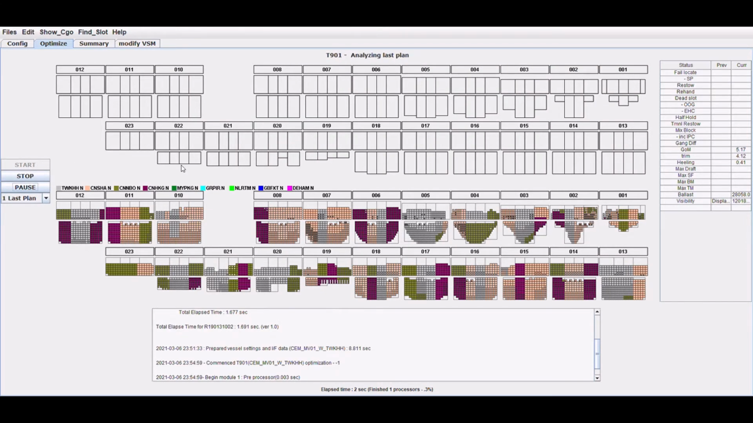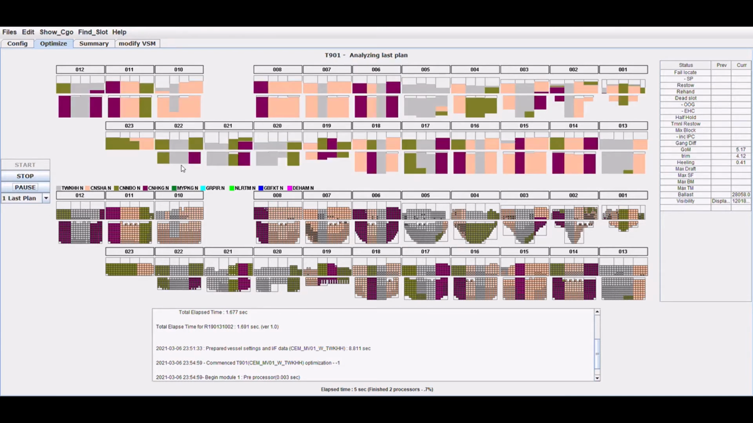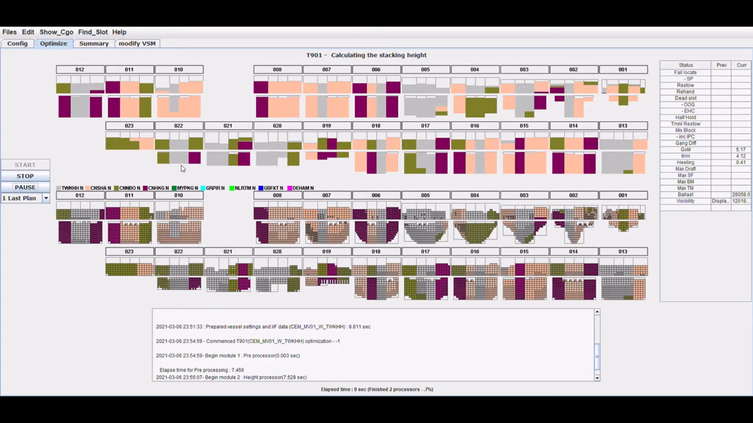The first step of the optimization process is to determine the appropriate stacking height at each port, by analyzing the initial cargo loading status and the loading and unloading schedule for each port. If the user enters the stacking height, the engine does not perform the process of estimating the stacking height.